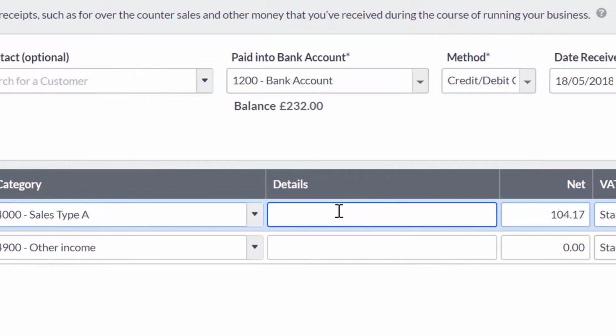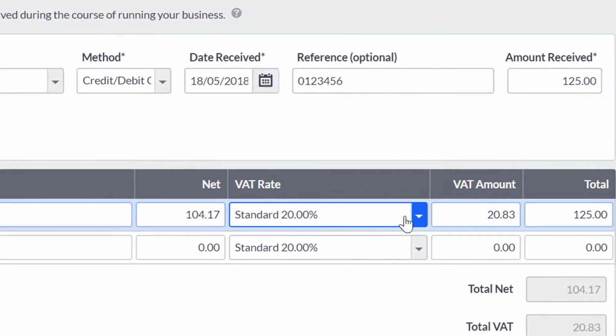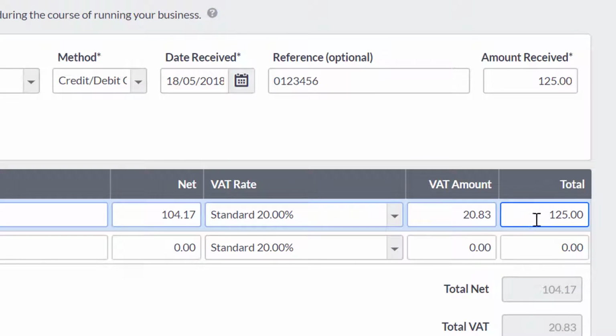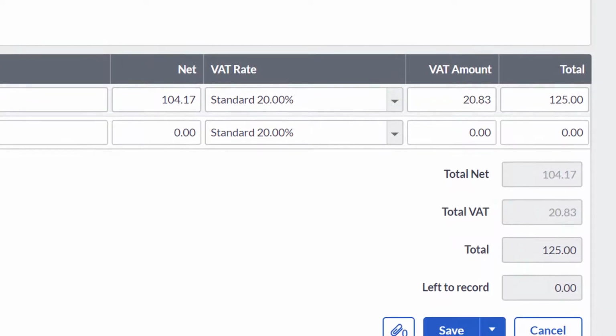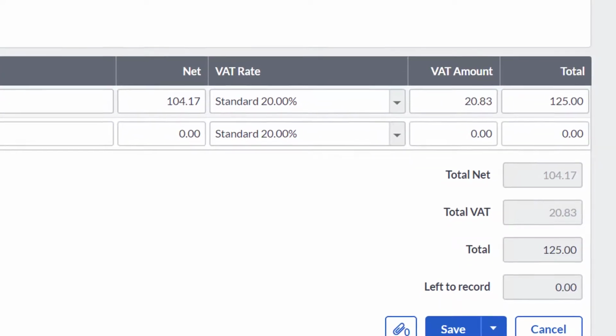You can then record some details of the transaction, choose the VAT rate and enter the value. You should note that you'll only be prompted to enter the VAT rate if you're flagged as VAT registered in the software. The value defaults to the amount received.